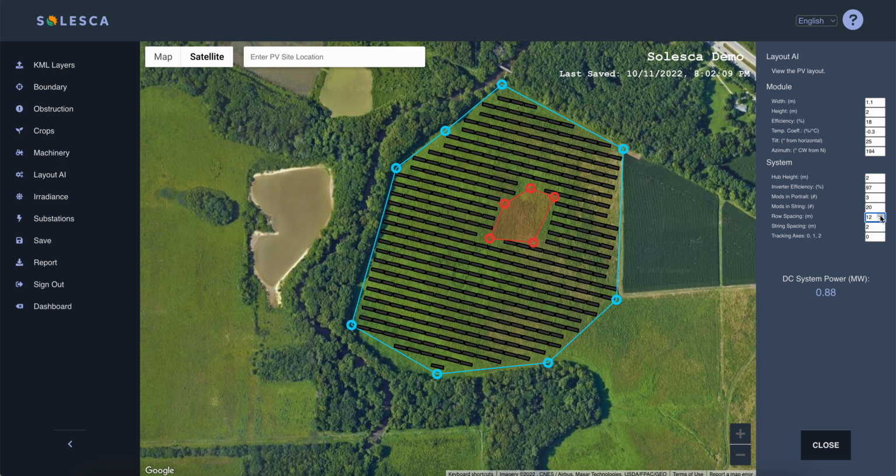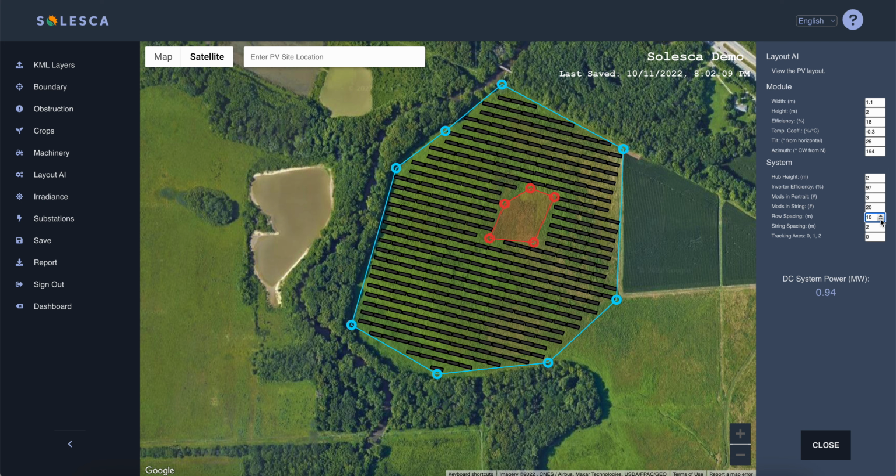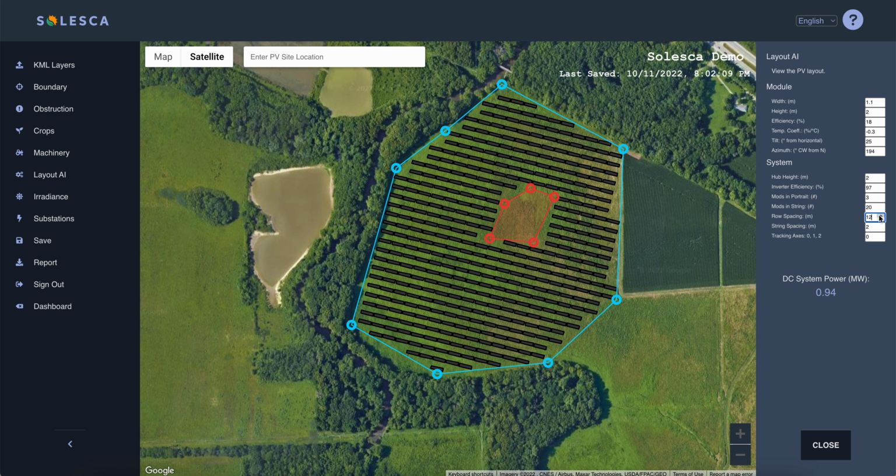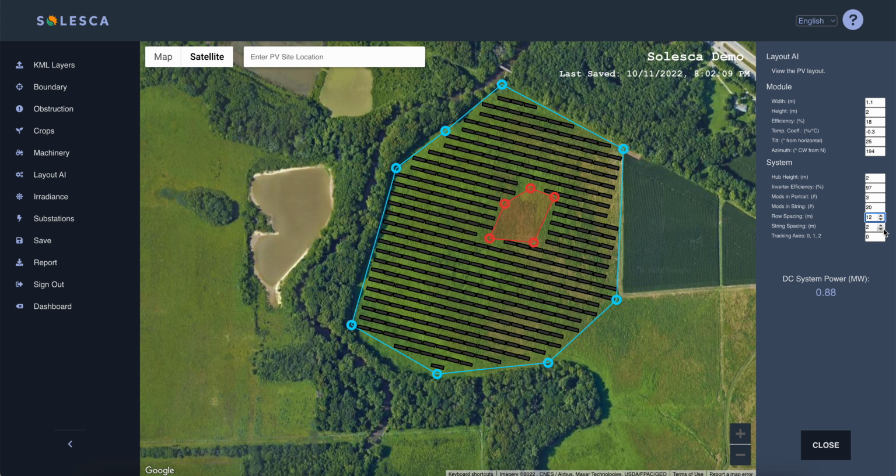This is especially important considering the type of machinery that may be operating on this agrivoltaic system. So for this row spacing, everything here is defined in meters. So 12 meters, we're looking at a little bit over 40 feet there. That's a good amount of row spacing, but we can adjust that as we like. And you can see as you change that ground cover ratio, the DC system power over here adjusts in real time as well. The string spacing is just any distance in between those groups of modules, those strings, and you can enter different tracking axes as well.